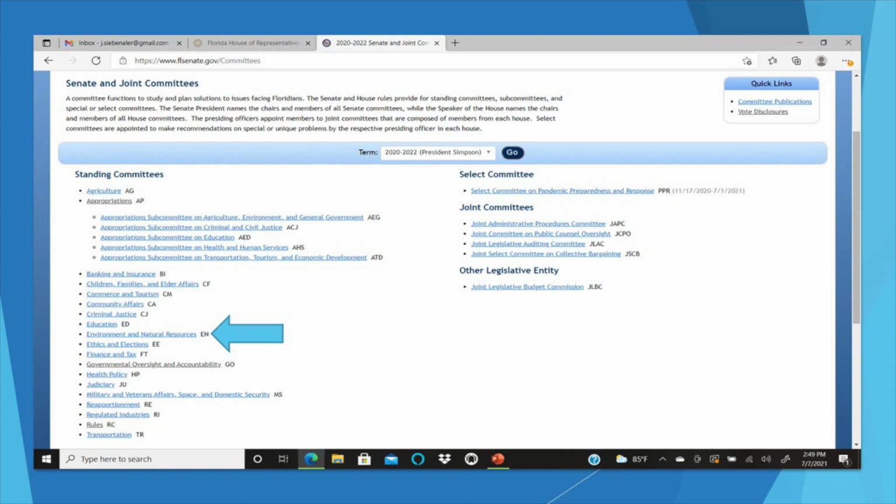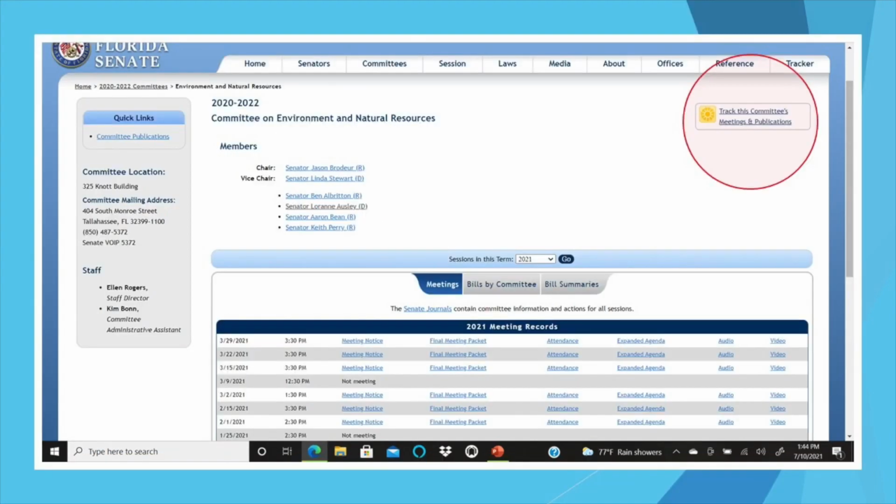First of all, you can see again that you have the option to track this committee by signing up with the little sun icon in the upper right corner of the screen. You will also find the committee chair, vice chair, and other committee members, including their political party affiliations. In the lower part of the screen, you will find important information about the committee meetings, including their dates, meeting agendas, and audio and video recordings after they have ended.